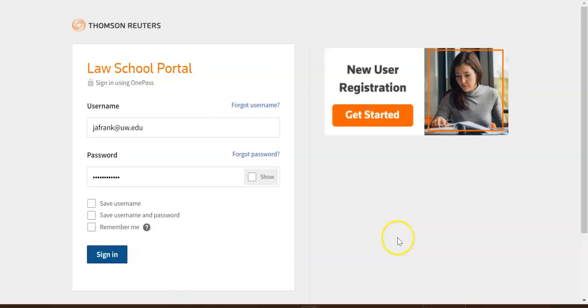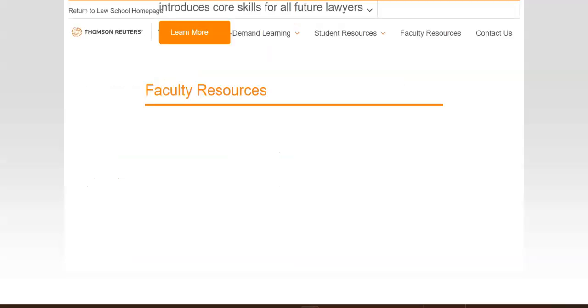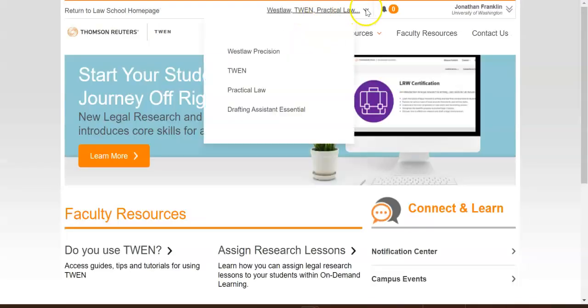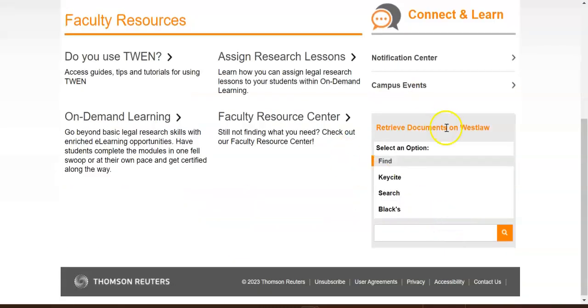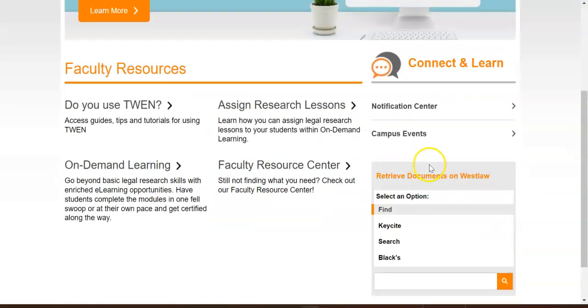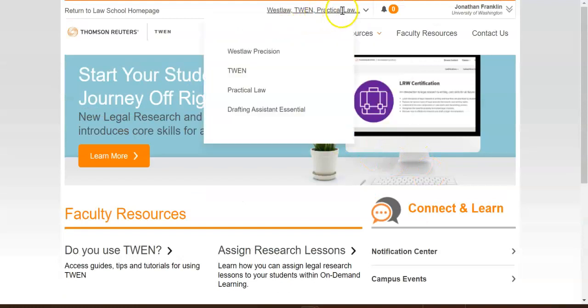After I'm logged in, you're going to see that there's a choice at the top of the screen where it says Westlaw Precision, Practical Law. I generally use this to jump to where I want to go rather than this section down here, which gets you to a practical area but doesn't quite get you to the products you might want. So here I'm going to use this drop-down menu. I'm going to select Practical Law.